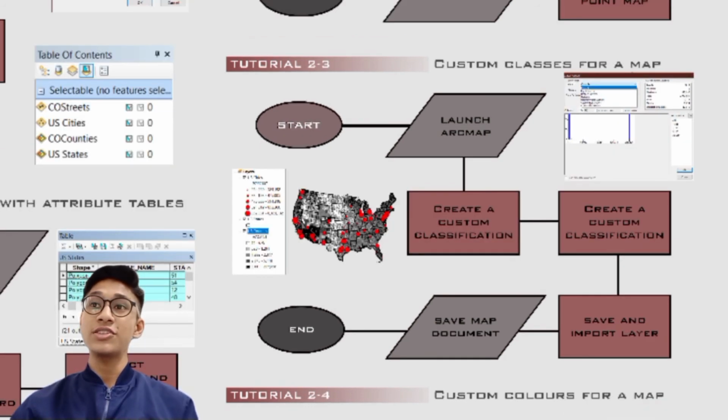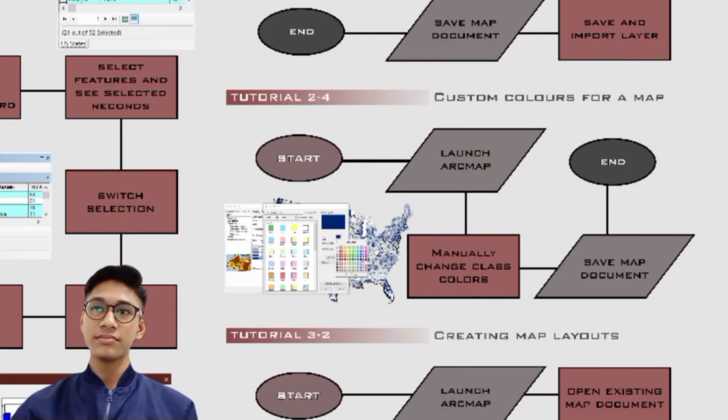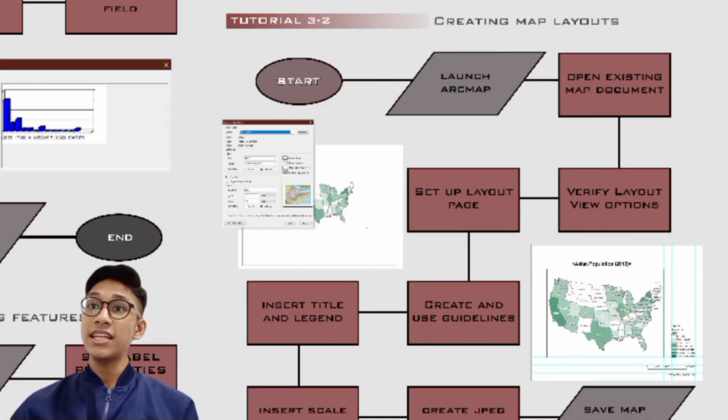And in the third tutorial, it teaches me how to customize classes for a map. For example, I can create a custom classification, and then I can learn how to save and import a layer. And lastly, for chapter 2, it teaches me how to customize colors for a map, which is I can manually change class colors. And lastly, for chapter 3, in tutorial 3.2, it teaches me how to create map layouts.